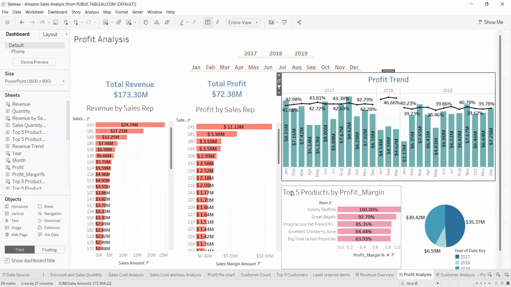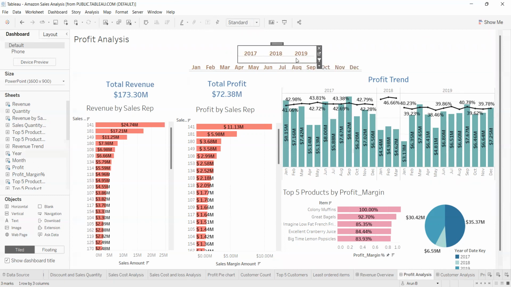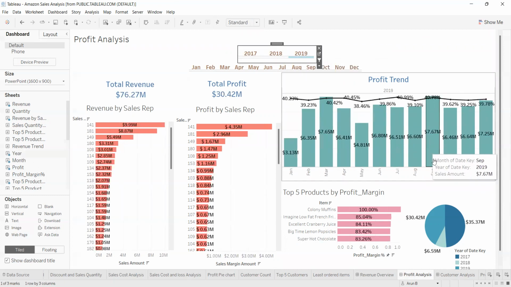On average, the company is getting a margin of 40 to 45% for a product, which is a pretty decent profit margin for a big brand like Amazon. And you can also see this is an interactive dashboard, so we can just click a year and check the particular profit for the particular year.